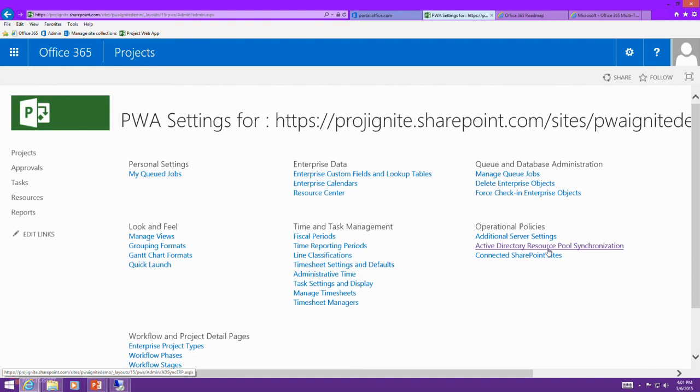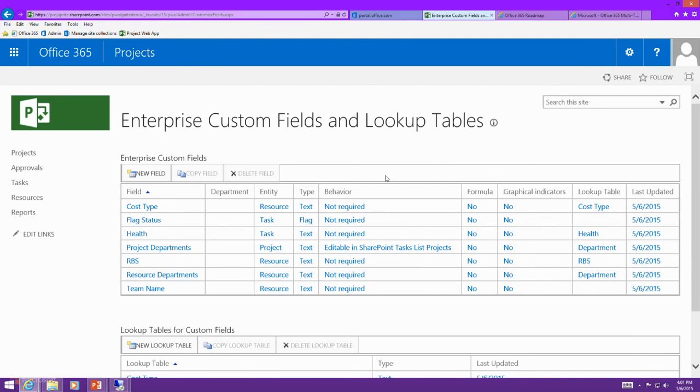Okay, so the next thing we're going to do is create a custom field. Just a bit of background on what a custom field is used for. We have 3 types of custom fields. You can add a custom field to a project, to a task, and to a resource. Custom fields allow you to mark up or add properties to these 3 types of objects, which can be used for reporting and for workflow.